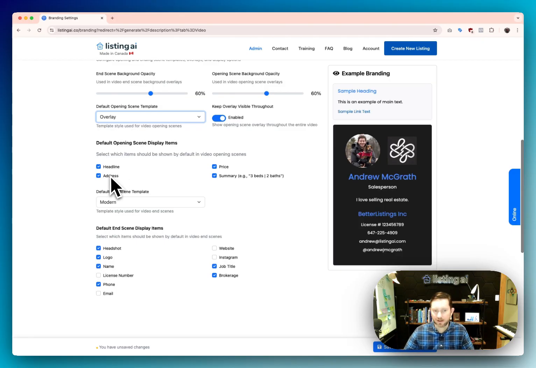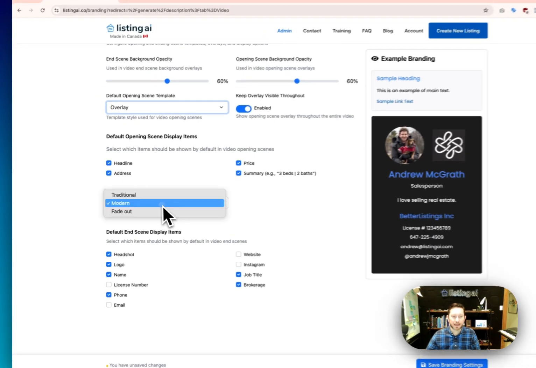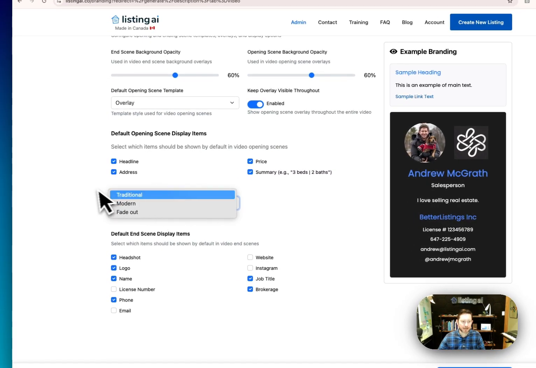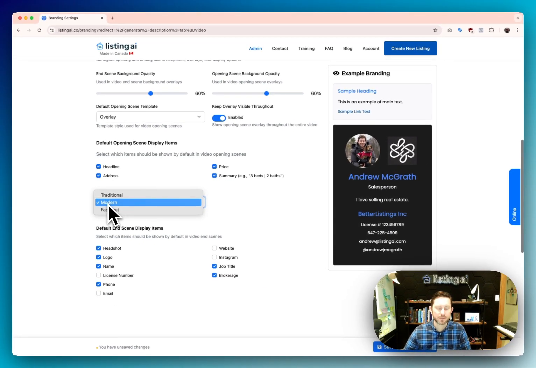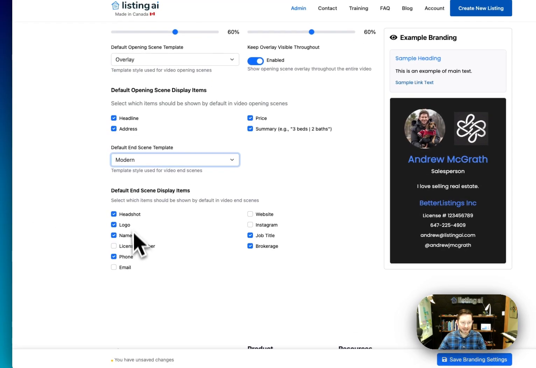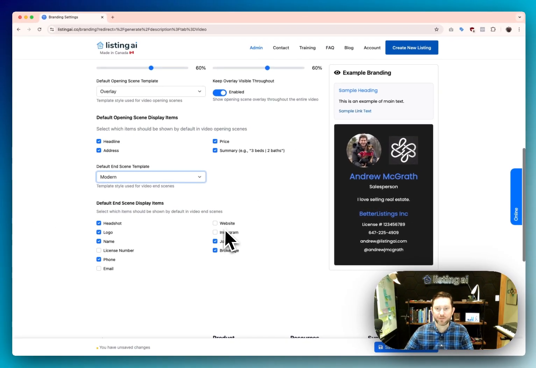So headline, address, summary, price, there are standards. And then the next one is what end scene do you want? Same settings for the end scene. There actually is one missing from this list, which we need to add in, which is the equal weighting one. But that'll get in there probably by the time people are watching this video, so you don't need to worry. But again, at the end scene, what details do you need to have in your video?